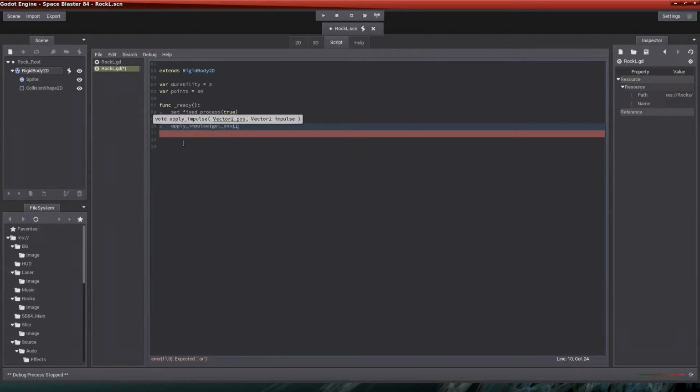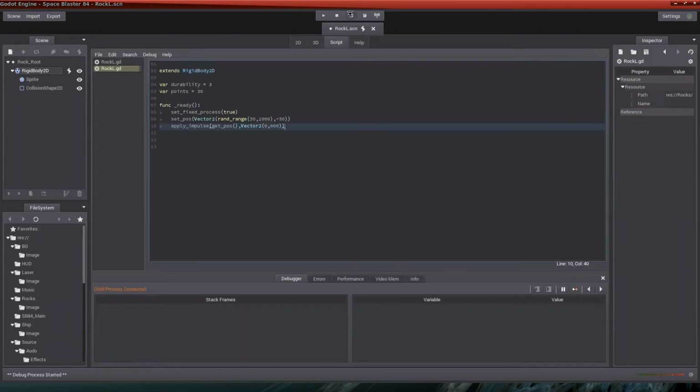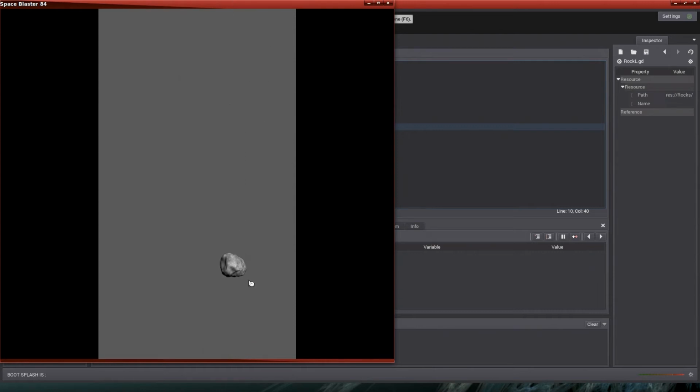So that's where I currently am, and I want to apply an impulse of a Vector2. And remember, I don't want to apply the impulse in the x direction, so in the x direction the impulse will be 0, and the y direction impulse in this case is going to be 600. So when I create a rock, you should see it automatically going full speed when I press play, and you do. You see it's pretty much going full speed already.